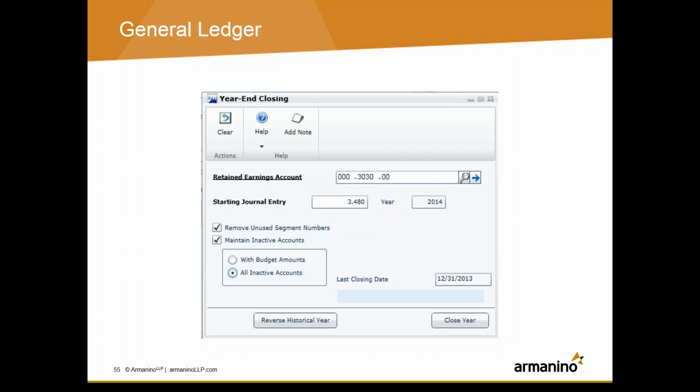Also, the option to reverse a historical year. So in GP, generally speaking, the most current historical year is the one that you can update and post entries to. If you find that your retained earnings account did not calculate correctly, you can reverse historical years and it'll actually change that journal entry that was made and it'll reopen the year for you to make an adjustment to the setups or any additional changes that you want to make in the other modules.